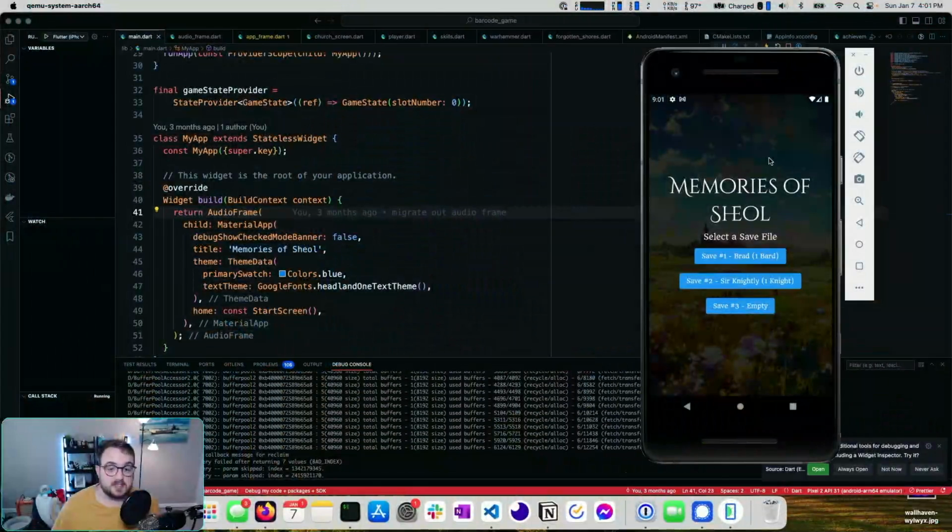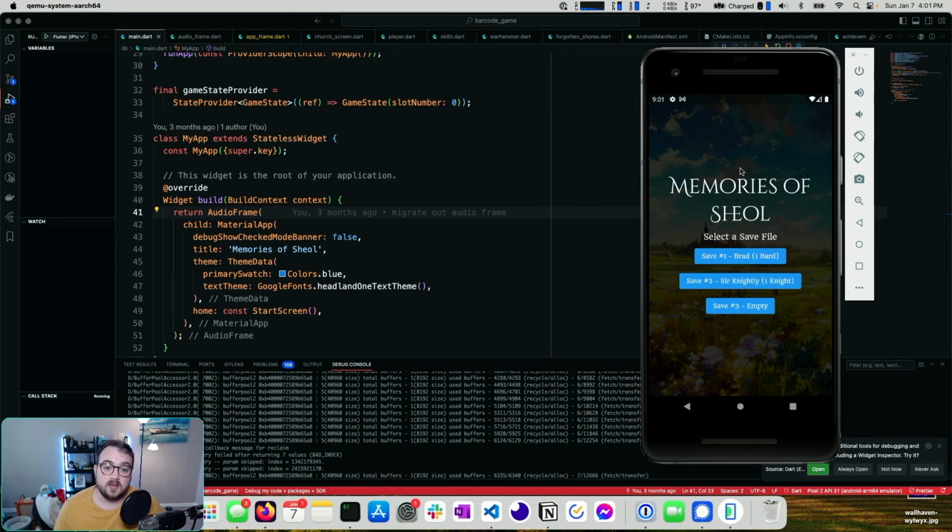I built a game in Flutter, and today I'm going to show you how I did it. So this is the game. It's called Memories of Sheol. It's a complete concept of my own imagination, and I'm going to show you a little bit about the game, and then I'll talk through a bunch of code.